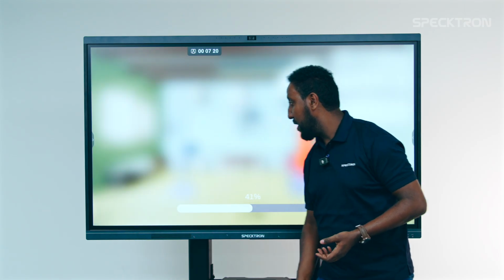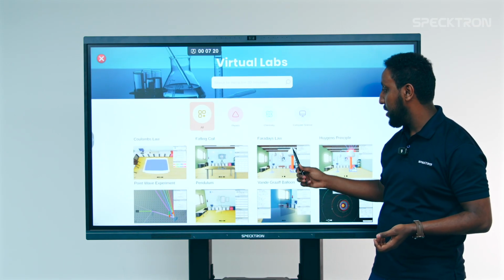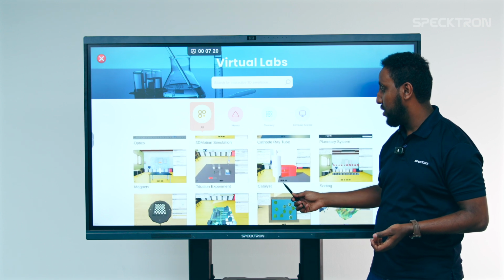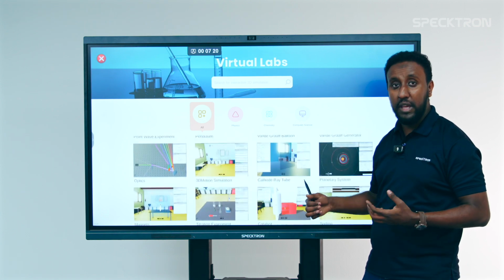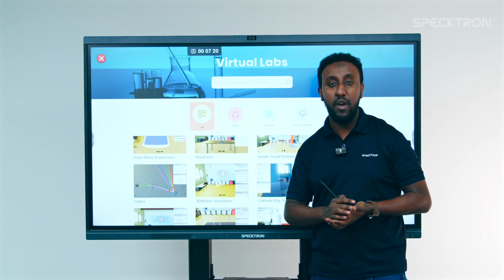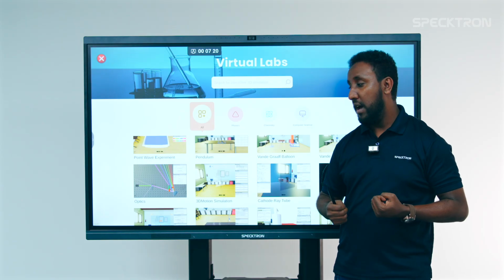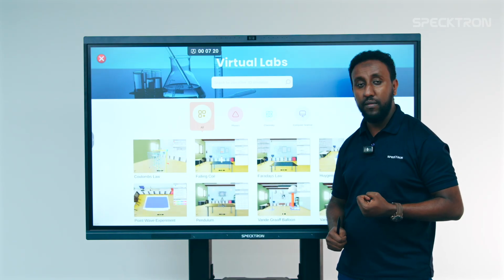Like this, you have different libraries of different lab activities. From here, you can choose and work on it. It's engaging, it's fun, and it also gives students insights on how it will look whenever you are experimenting using the feature here.